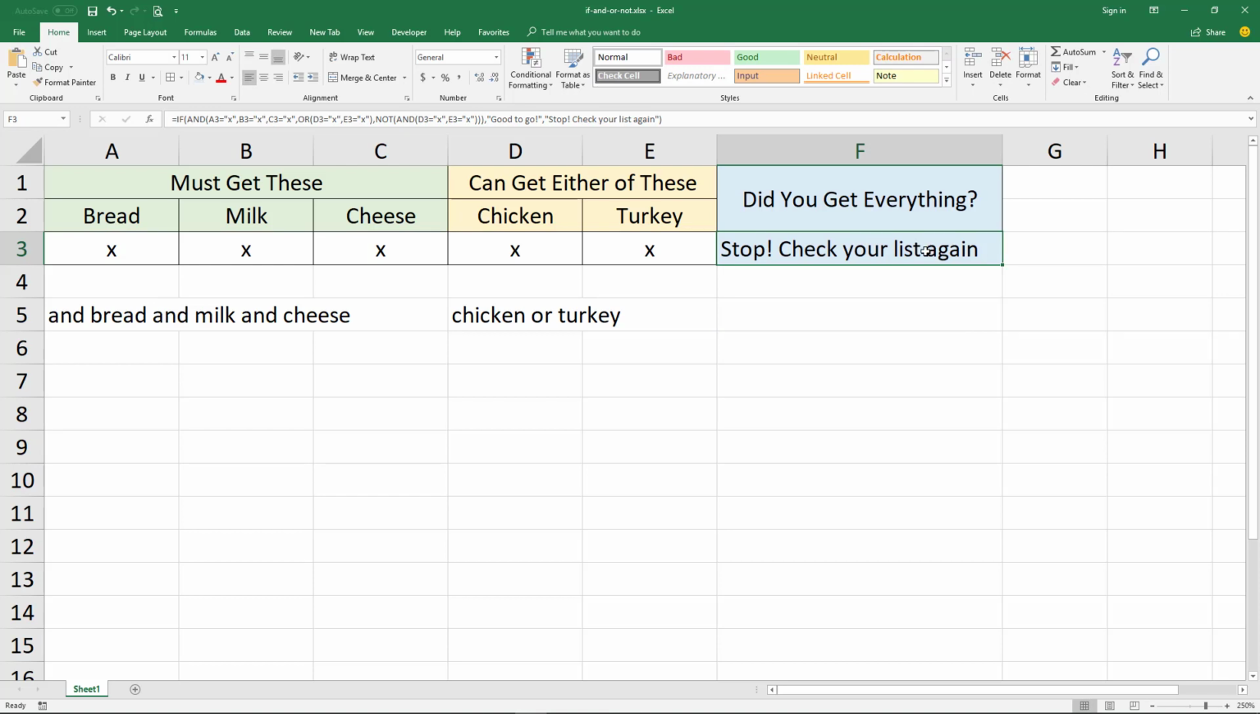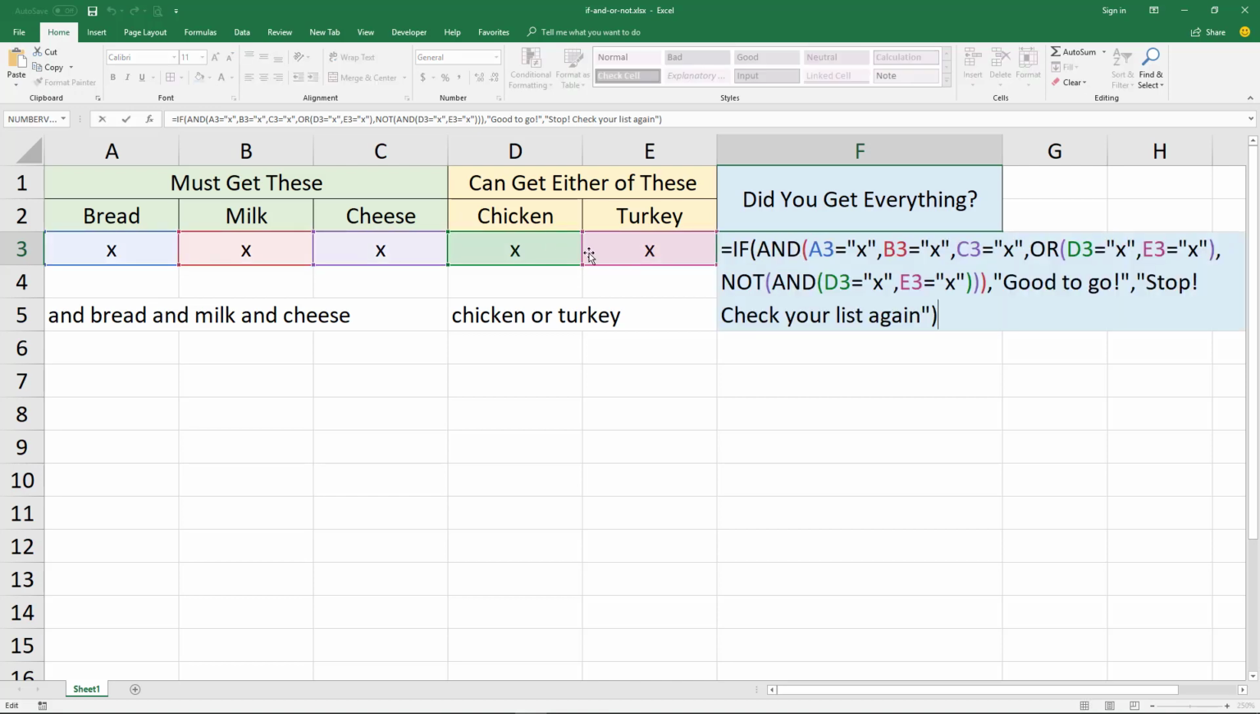It's giving me a false statement because I'm checking here that everything inside of this parenthesis after and, which comes all the way down to here, is true. If it were true, then it would give me good to go. But it's going to give me stop, check your list again, because I have this last statement in here that says, but not both D3 and E3.